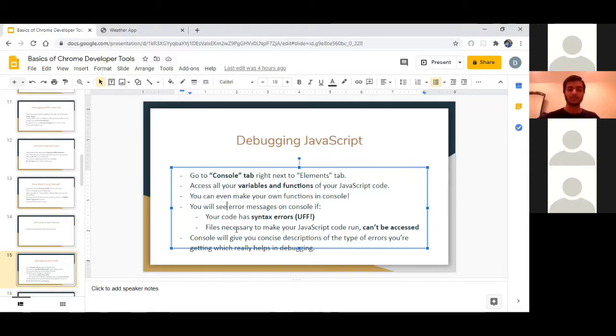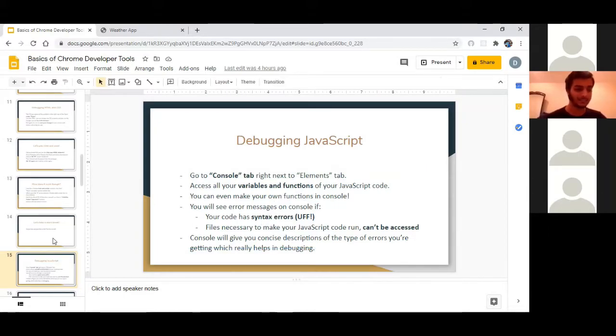Also, if your JavaScript file is importing some other JavaScript file or other files that are not accessible to Chrome's JavaScript engine to parse, it will show an error in the console. It will say that explicitly, giving you a very concise description that this file failed to load, and it will also tell you the line number. So that's also really helpful to debug in the console. Next slide.